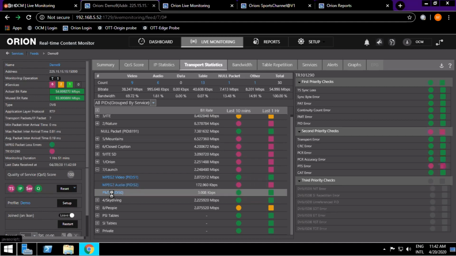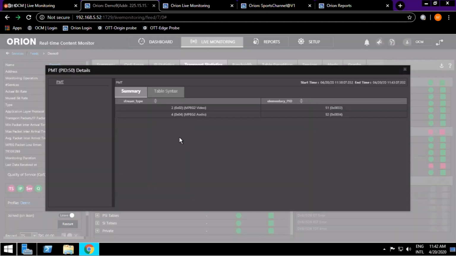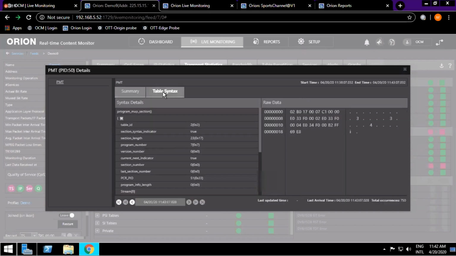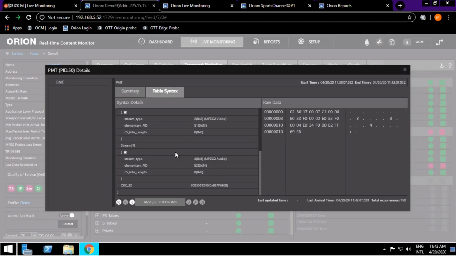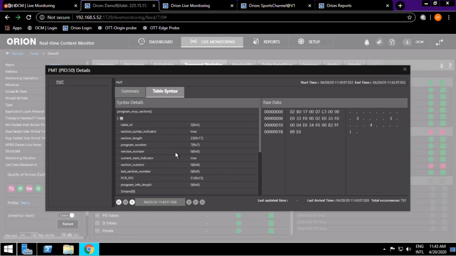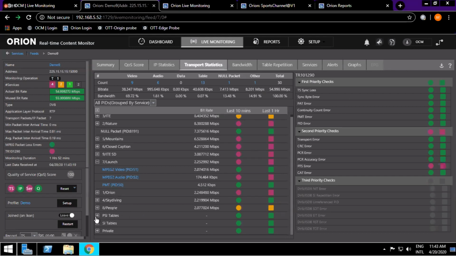Here is the PMT for this service. This is the summary, and also you can go to the table syntax. So here you can see the details of the information that are present in the PMT table, and also you have the raw data from this table which is present here. You can view your other DVB tables also from this interface.